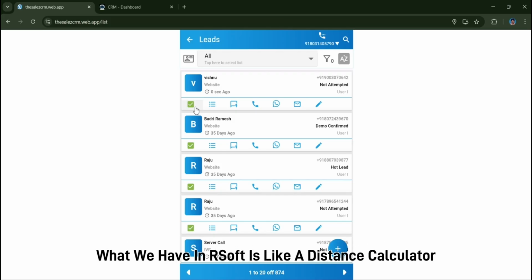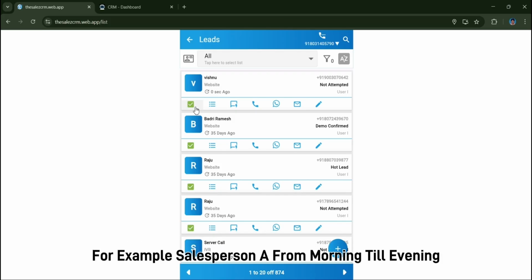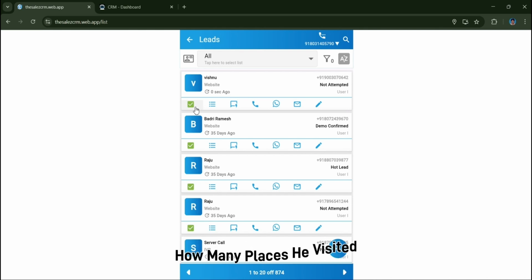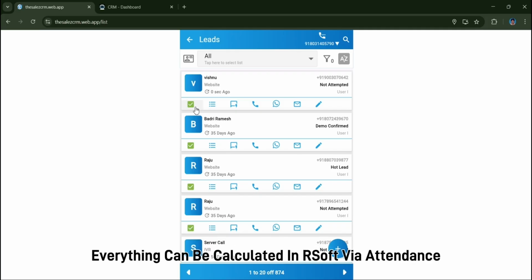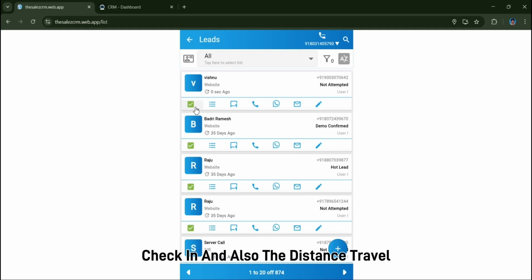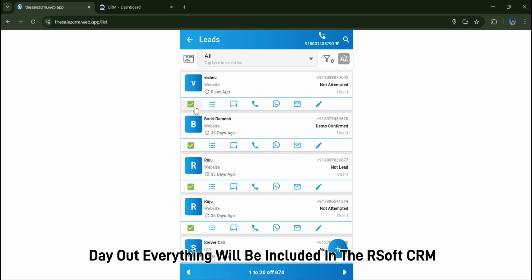Another new option we have in RSoft is a distance calculator. For example, for salesperson A, from morning till evening, how many places he visited and how many kilometers he has traveled, everything can be calculated in RSoft. Via attendance, check-in, and also the distance traveled, everything will be almost 98% accurate using Google Maps. It's a separate product, so please check with your sales team if you want distance calculation. By default, attendance and check-in, break-in, break-out, day out, everything will be included in the RSoft CRM.